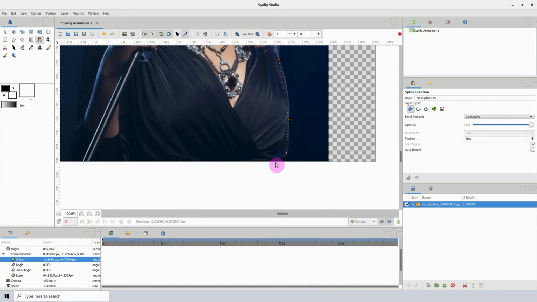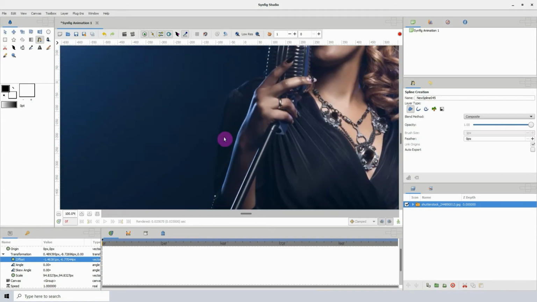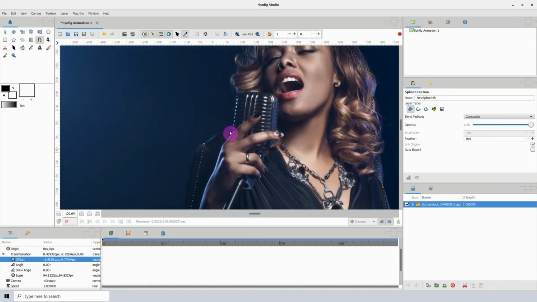Oh, and I should mention that this image was purchased on Shutterstock, so I can't share it, but for future videos I'll make sure to use free images. But I'll provide an image that you'll be able to use in the description below. So we continue to add our points.